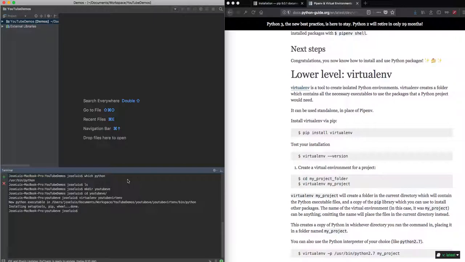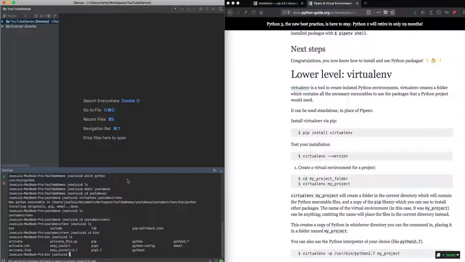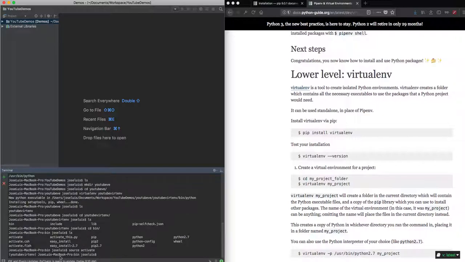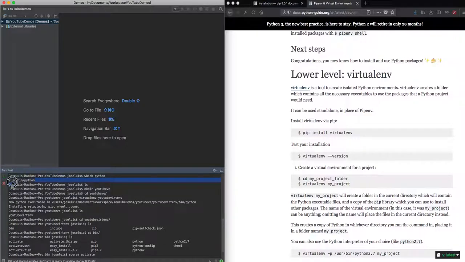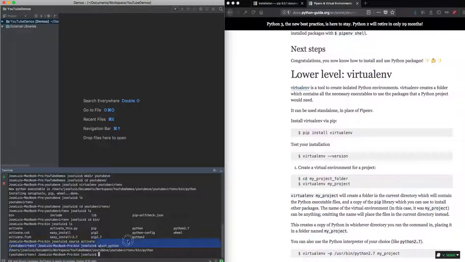So right now it's installing setuptools, pip, wheel, and everything that you require. So if I list this directory, I can see this folder, and under this folder I can see this bin. And the interesting part here is the activate script right here. So if I source that, boom, you can see that right here. Now I see YouTube virtualenv. This means that I'm now running on my virtual environment. So if I do which python, you can see previously I was using this one. You can see that now I am using this one right here. And that's it. That's how you create a virtual environment in your machine.